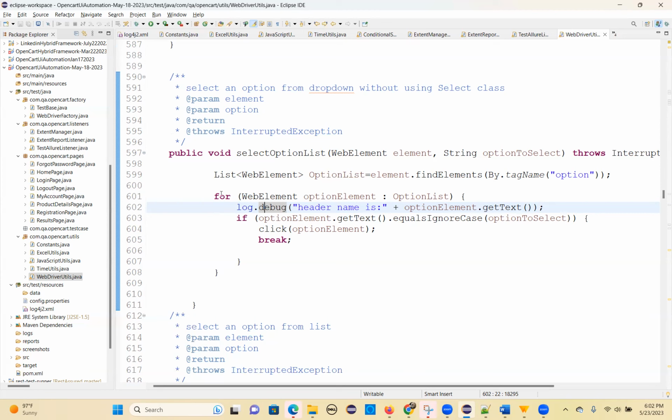So public void selectOption(List<WebElement>, String optionToSelect). List<WebElement> optionList = element.findElements(By.tagName("option")). For WebElement element : optionList, if element.getText().equalsIgnoreCase(optionToSelect), then click on that option element, then break.